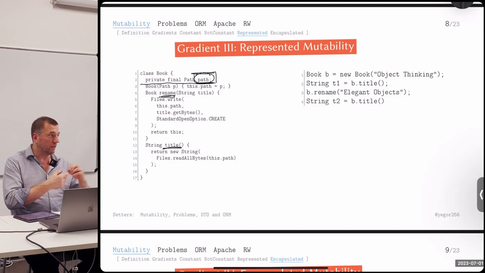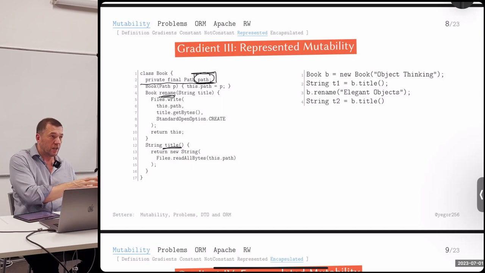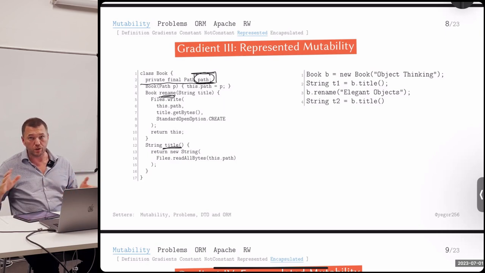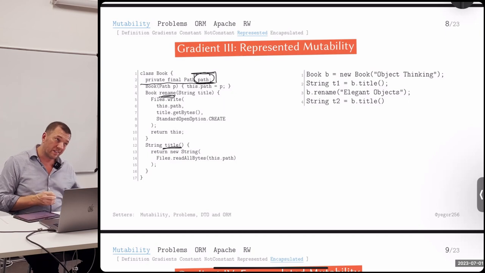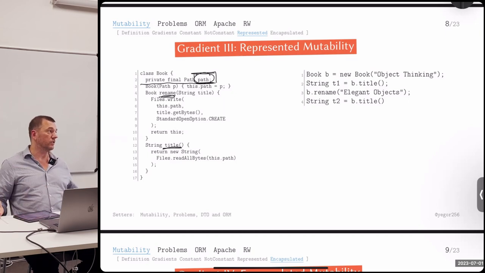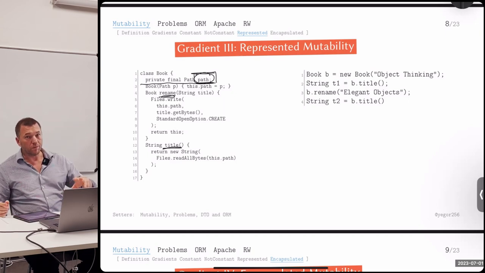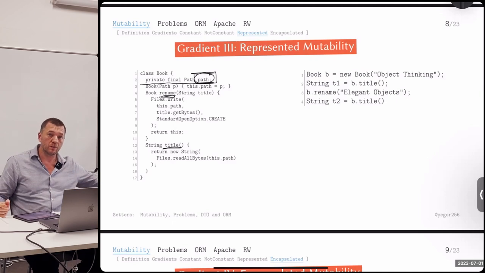It encapsulates the location of the file and it never changes it. So during the lifetime of this object, nothing changes. The content of the file, yes, it changes. But that's the mutability which happens outside of the object. This mutability is on disk, not here.